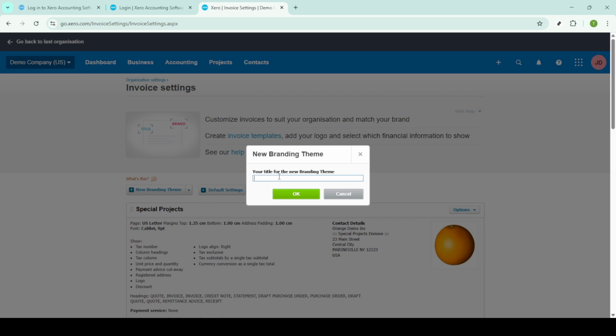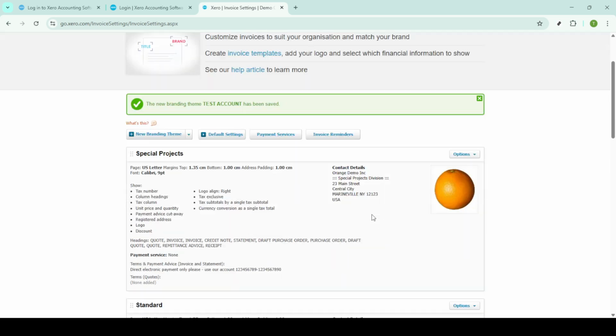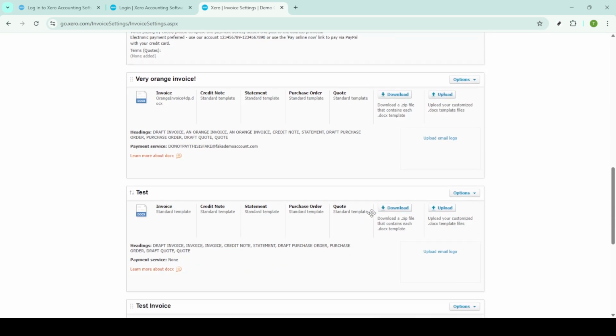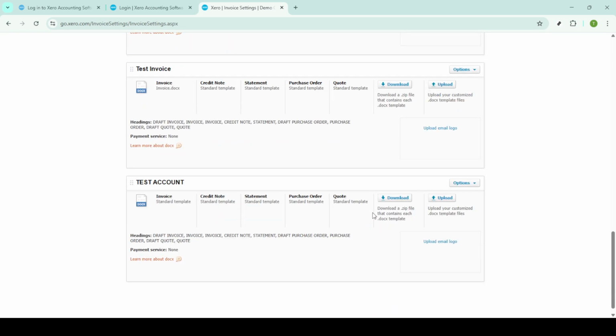The system will then generate a default template which you can download. Now, it's time to customize. Open the downloaded template in a word processor like Microsoft Word. This is where your creativity comes in. Adjust fonts, colors, and layout to match your brand's identity. Take your time to ensure every detail reflects your business's style. Once satisfied with your design, save the file and head back to Xero.